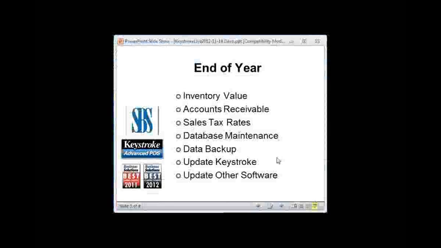But to sit down and map that out with customers, it's a good time of year to look at not only updating keystroke, but hey, we're running on Windows XP, maybe it's time to go to Windows 7 or 8, or we've got that old NT or Windows 2000 server, let's get it up to Windows Server 2008, that kind of stuff. It may be a good chance to sit down and assess all that.